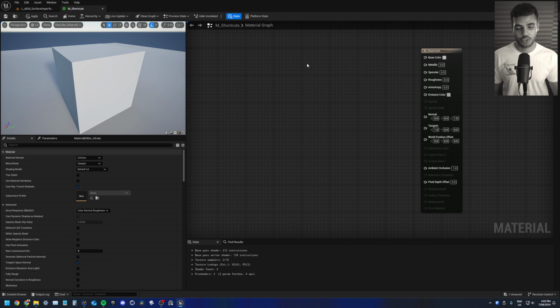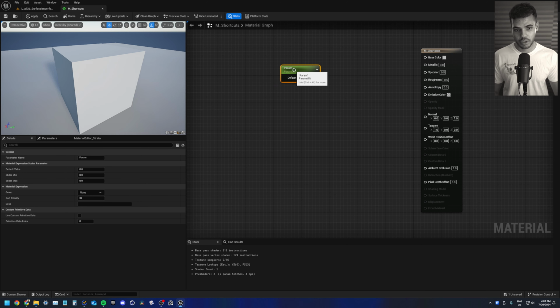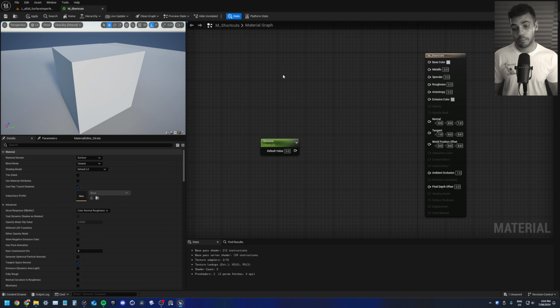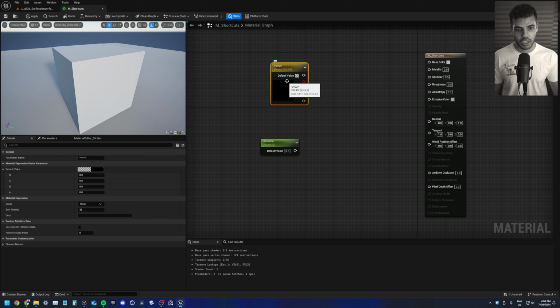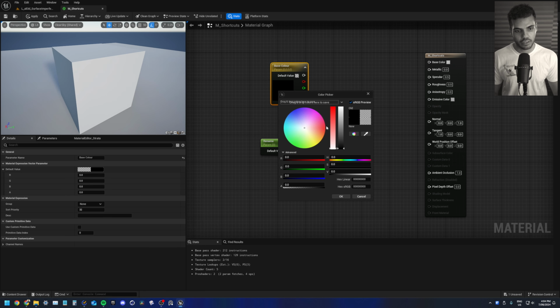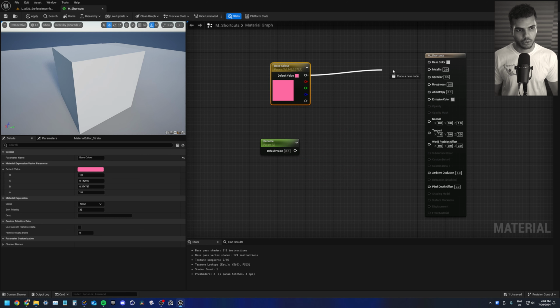The next thing that is super useful is if you hold S and click to make a parameter and you want to rename it, just press F2 to rename. I use this all the time. Now for a vector parameter, just hold V and click and that'll make a vector parameter, and then you can F2 to rename and call this base color, and then this would be your color input for wherever you want.